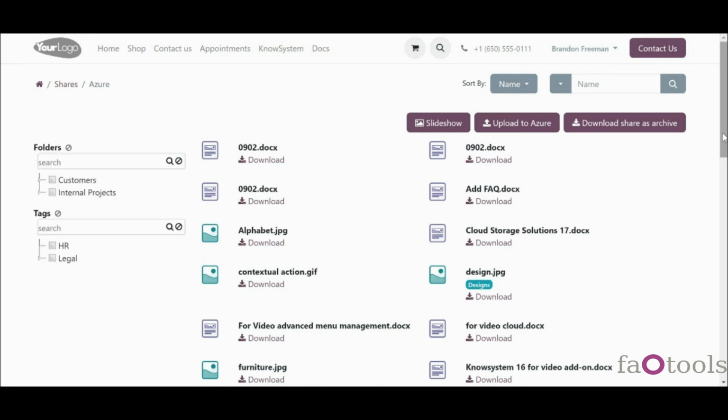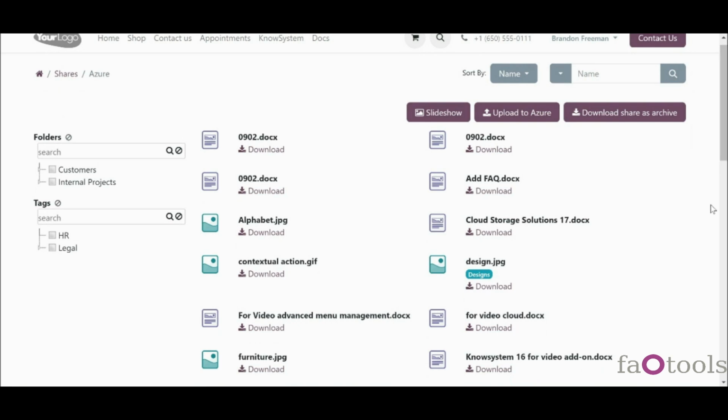These tools enable users to efficiently manage and interact with shared attachments, leading to improved productivity and collaboration within the portal environment. The layout and functionality of the portal share interface may vary depending on the specific views and permissions configured for each share. Regardless of these settings, users can sort, search, and download the attachments.